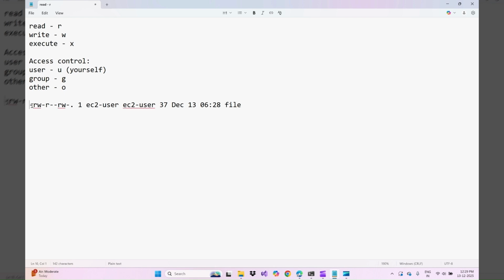The first character, a dash, represents that it is a file. There are other types such as directories and link files, which are represented by D for directories and L for links. The next nine characters represent the permissions for these three levels. The first three characters represent permissions for the user. The next three characters represent permissions for the group level, and the last three characters represent permissions for other.